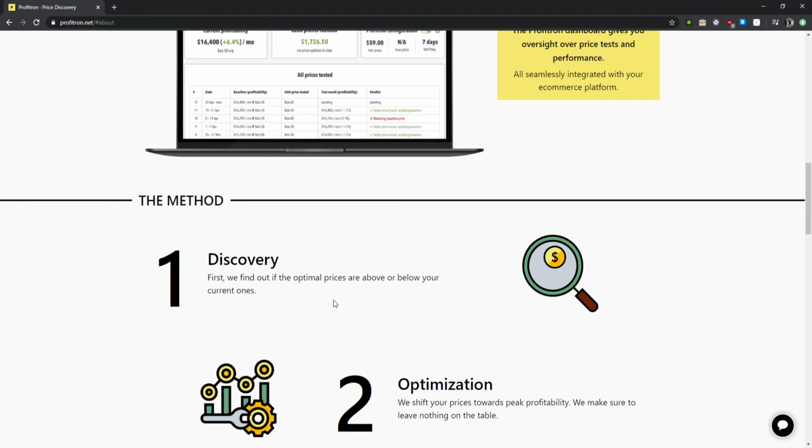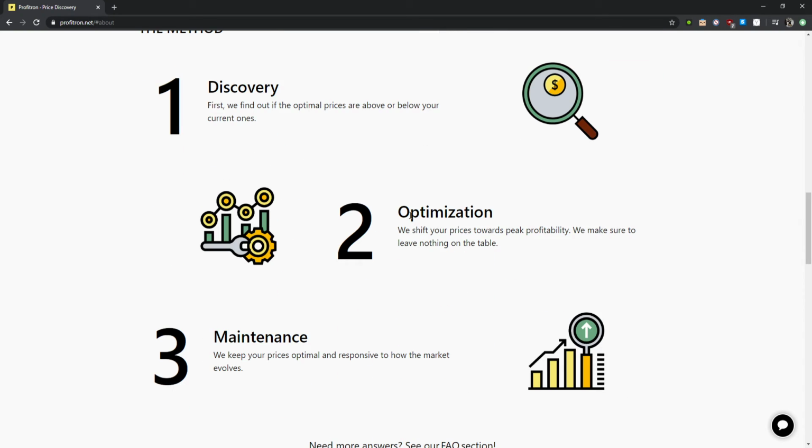How do you do that? You have an engine that crawls the web. Give me a little bit more information here. And maybe show me an image of your product while doing that. And then optimization. We shift your prices towards peak profitability.